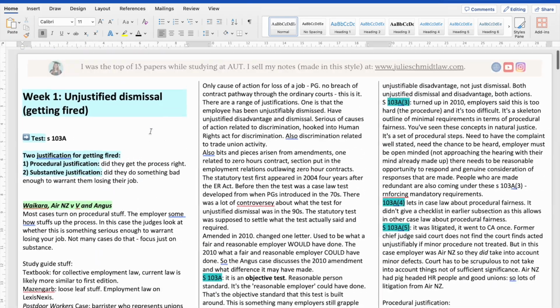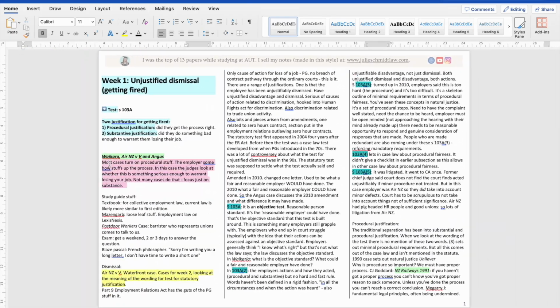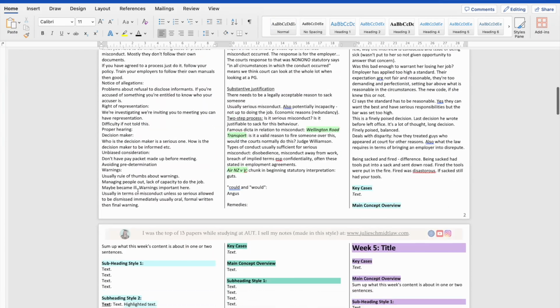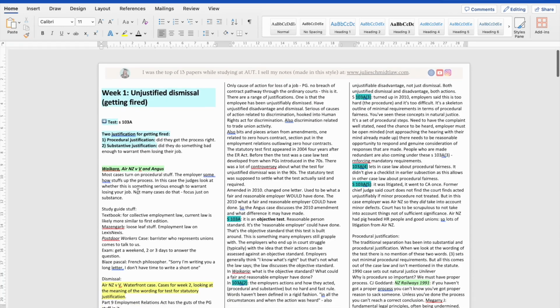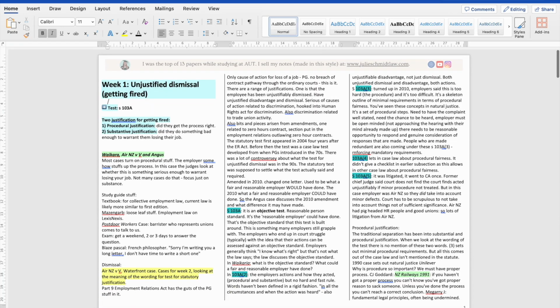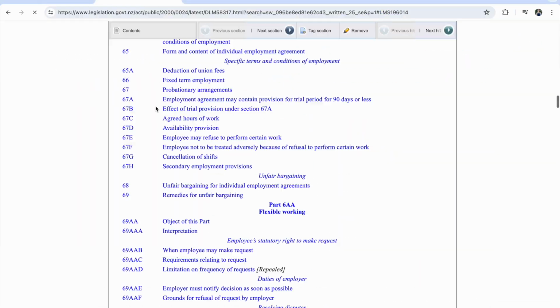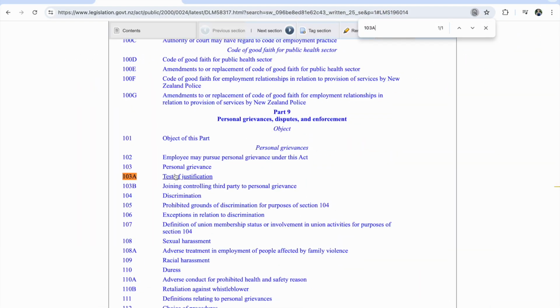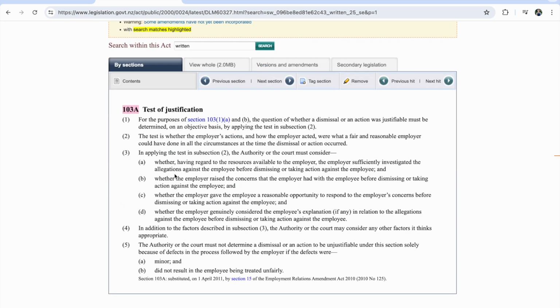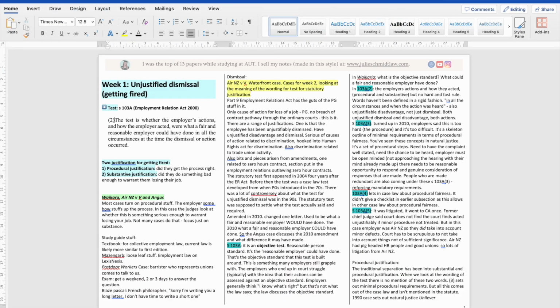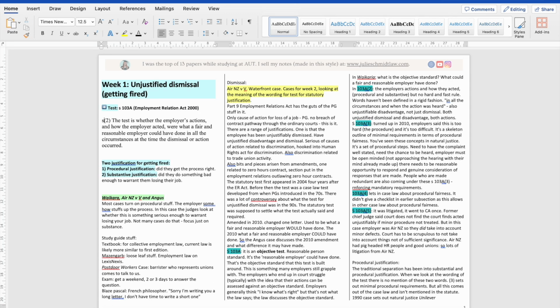Alright, so that's looking pretty good. But before I get into this case and all this sort of stuff, I just want a quick overview of the test so that when I first look at this section, I can see the test. So I'm going to go to 103A. Test for justification. So that's the test. That means it's not the only option, but what's the way that person was fired? What a reasonable employer could have done. Not the only reason.